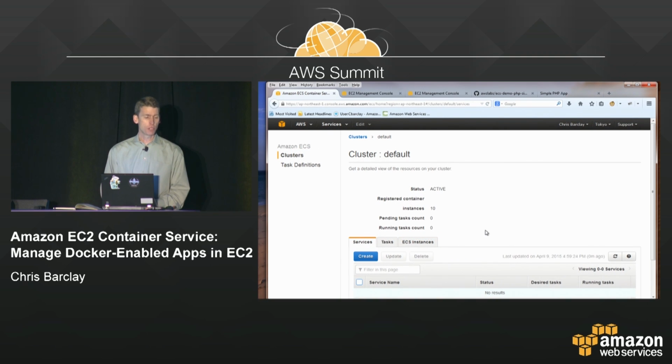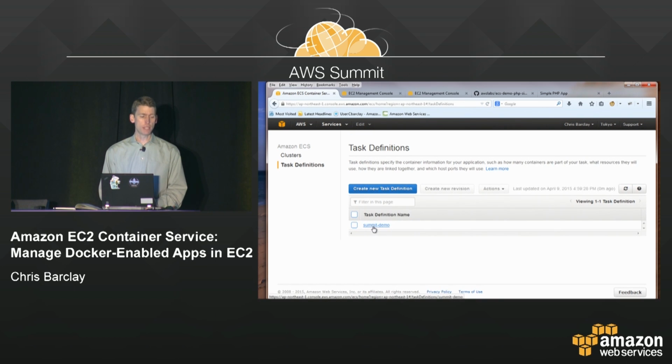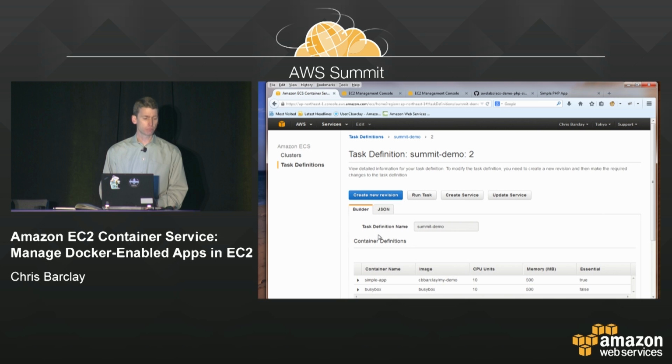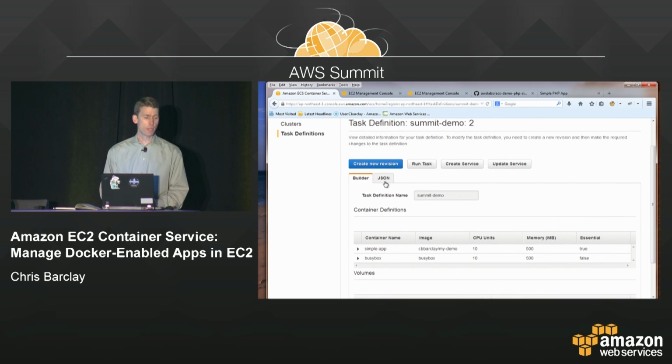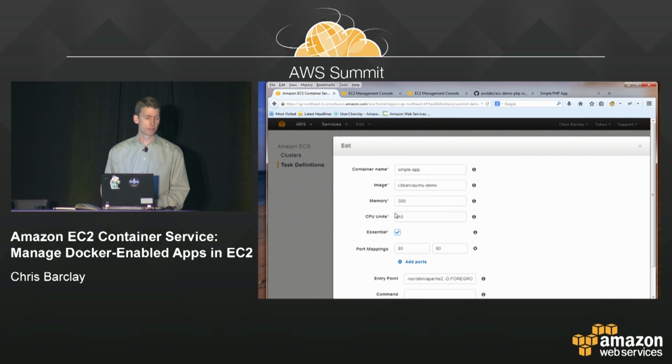The next step I probably want to do is show you the task definitions. So ahead of time, I went ahead and created a task definition for my demonstration. I have 2 revisions here. Let's take a look at the latest revision. We can see that I can just take a look at my task definition through the UI, both in a JSON format as well as in a clickable format. And if I wanted to create a new revision, I can just click that button, and I can make edits here in the builder or in the JSON.